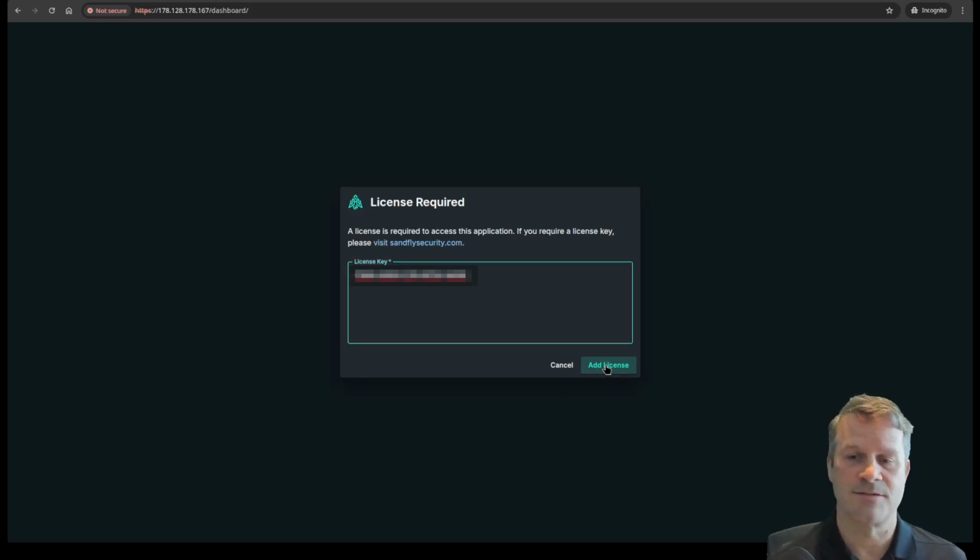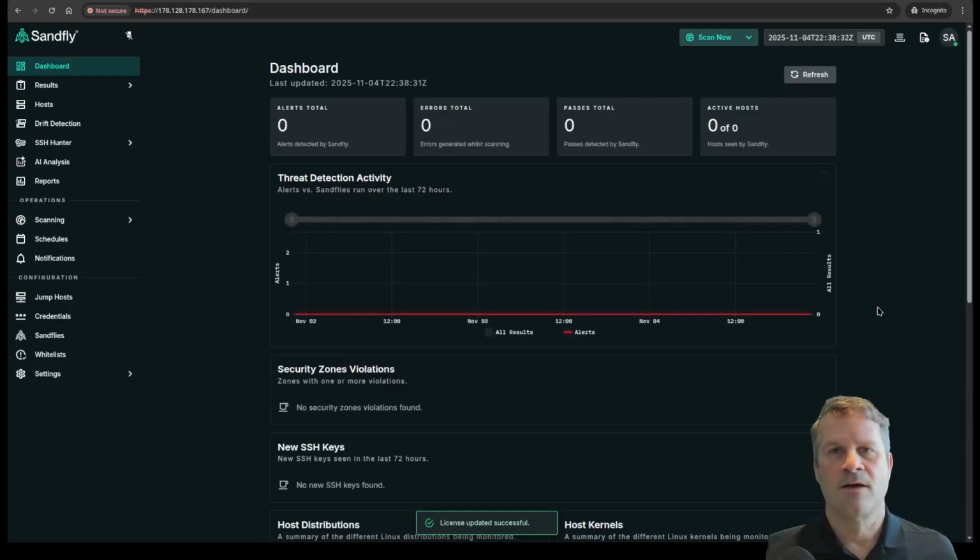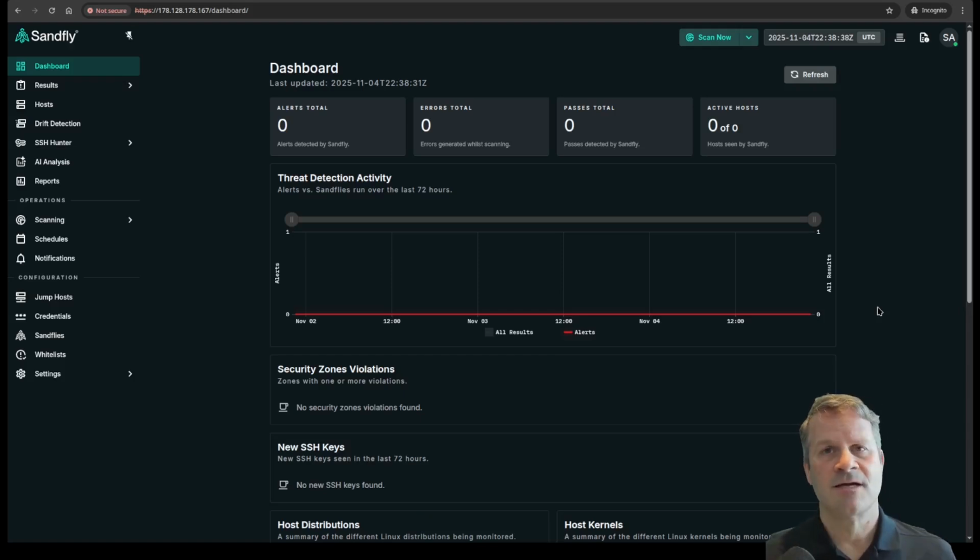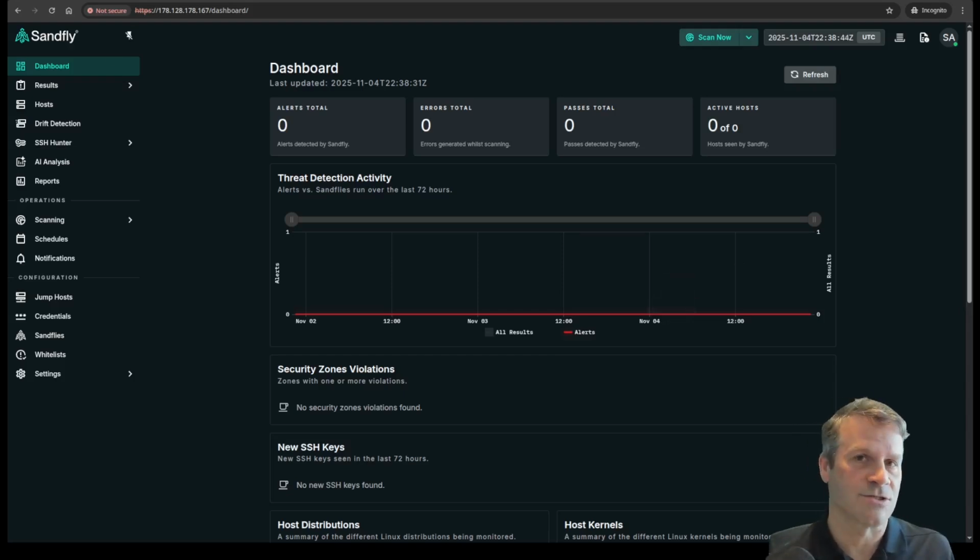I'm now going to simply do add license. And at that point, we're ready to go. The dashboard comes up and we're going to proceed to our next steps, which are covered in our other videos about adding hosts, credentials, and doing our scans. So that's basically it. Within a couple minutes here that you saw in the demonstration video, Sandfly's agentless intrusion detection system for Linux is up and going in an air-gapped environment and basically ready to go.